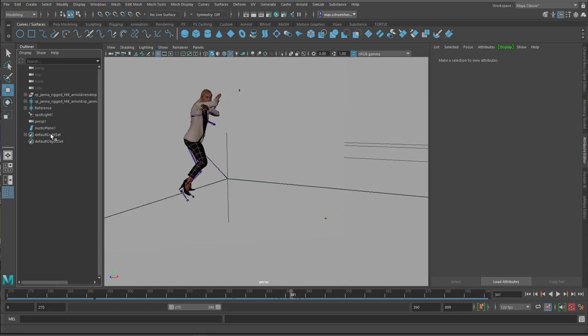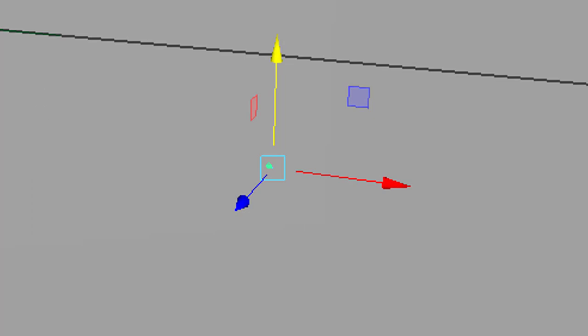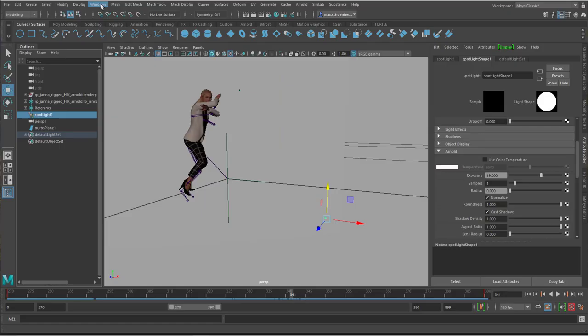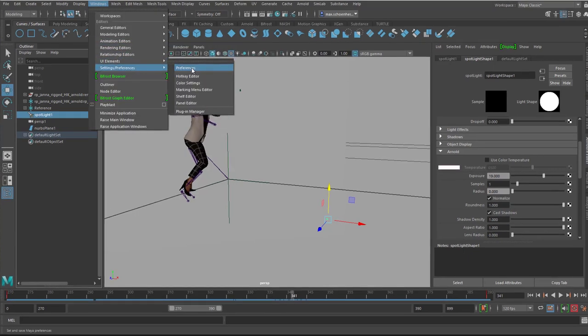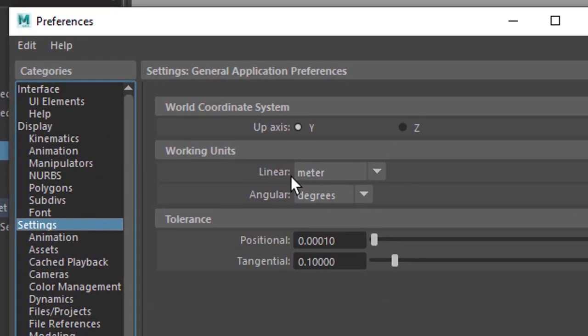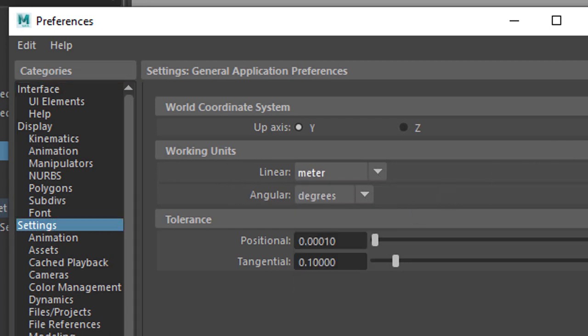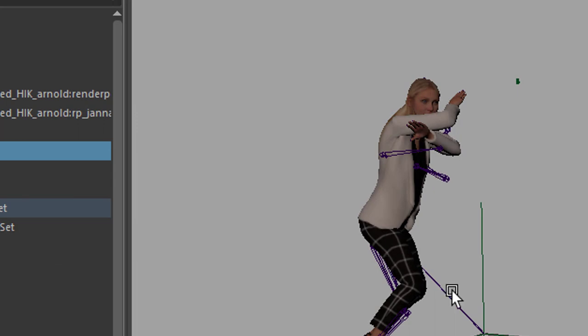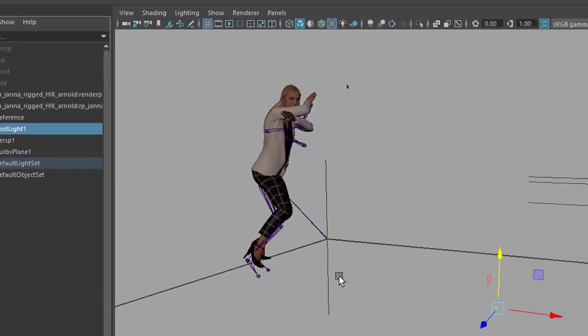And the spotlight in my scene is here. Why is it so small? Because I chose the dimensions of this character animation quite big. I usually go to Windows, Settings, Preferences, and Preferences. And here in the middle are the settings, and I set the working units to meter. The default is centimeters. But since character animation comes in dimensions of meters, so she's 1.5 meter high maybe, or a little bit higher, that's why we have these dimensions here.